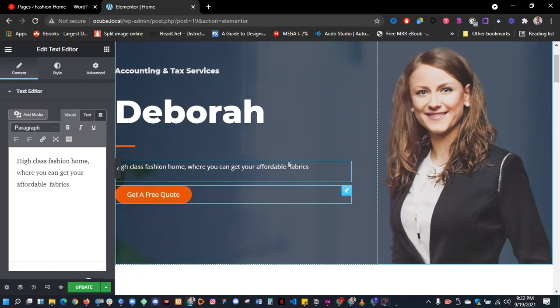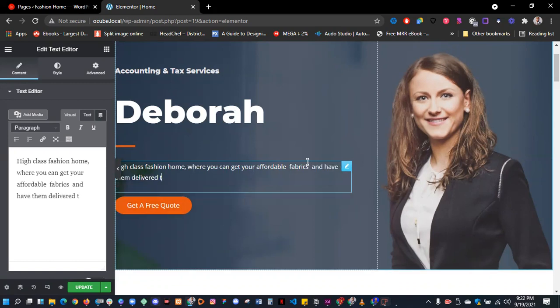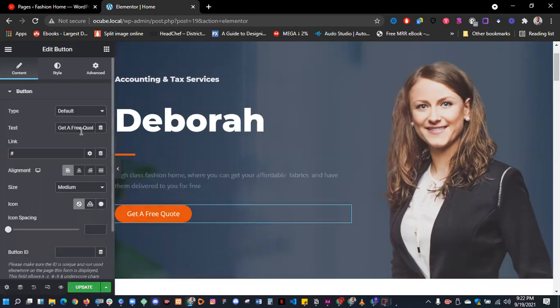Fabrics and have them deliver to you for free. Okay, let's say that's your tagline. Then you can look at this button, you can just change. So this is where you do all the customization.